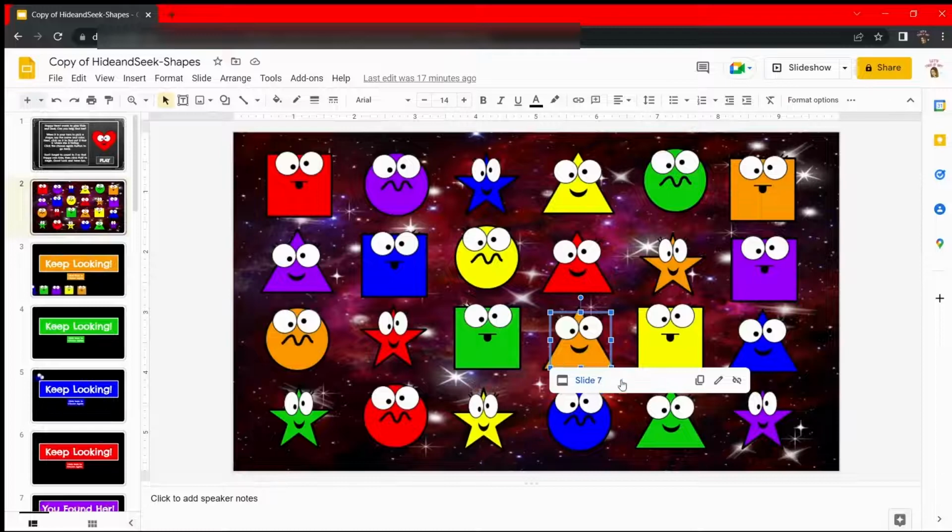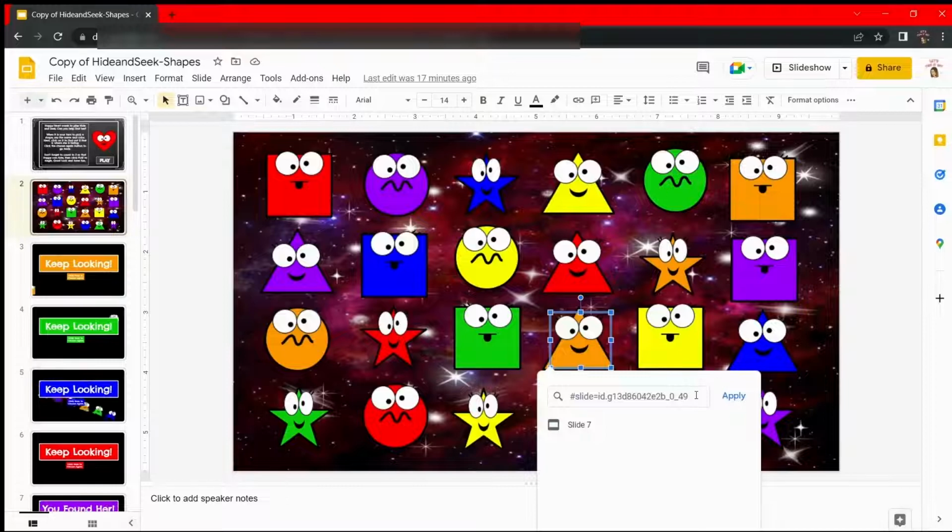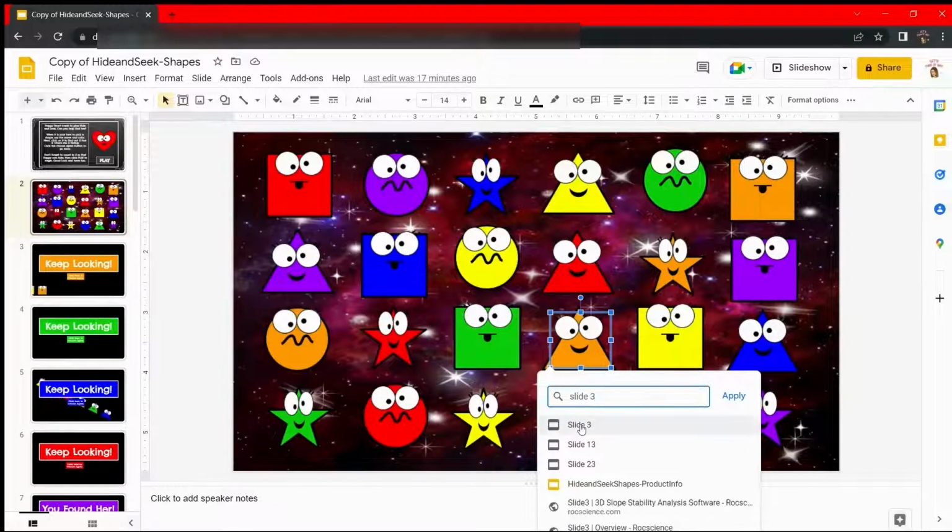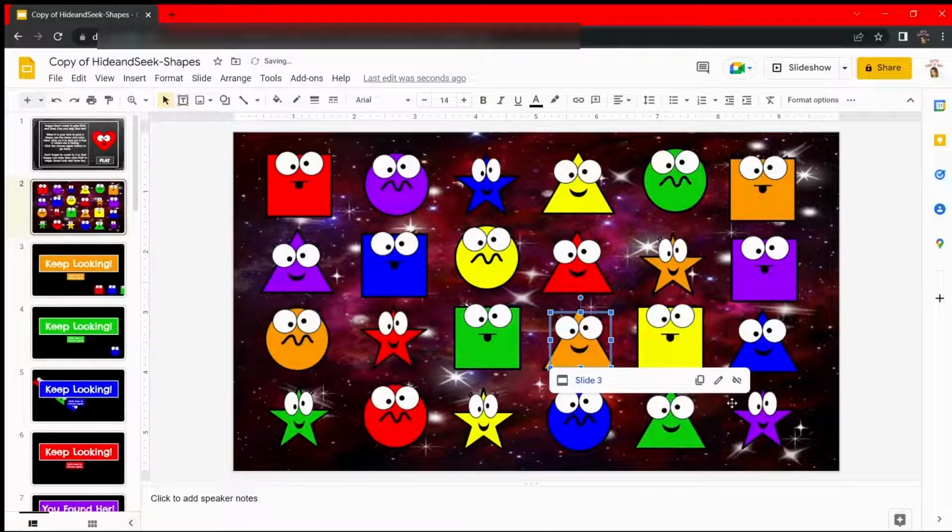So I'm going to do that first by clicking on it to get the blue frame around it. I see that it's linked to slide 7. I want to edit it by clicking the pencil. And then you're going to backspace to erase it. And then you're going to begin to type in, I don't know, slide maybe 3 you want to put it on. Slide 3. Click on slide 3, and now it's done.